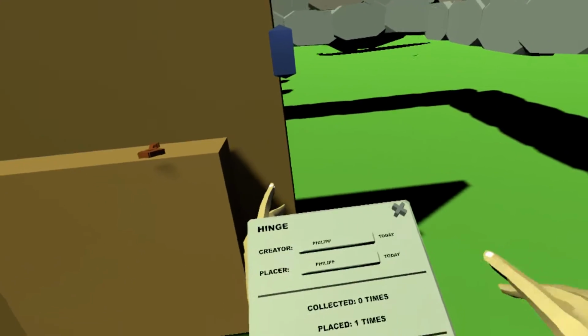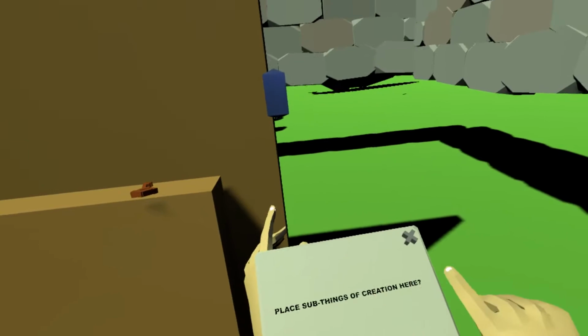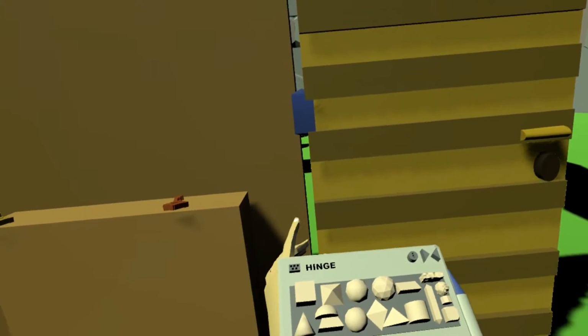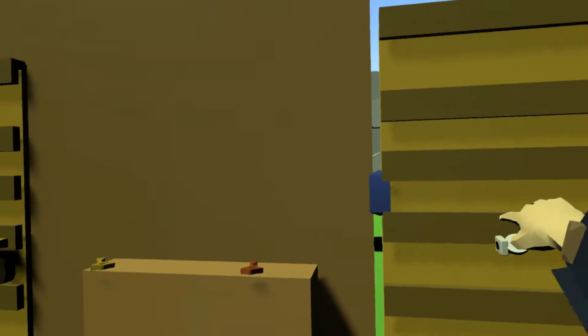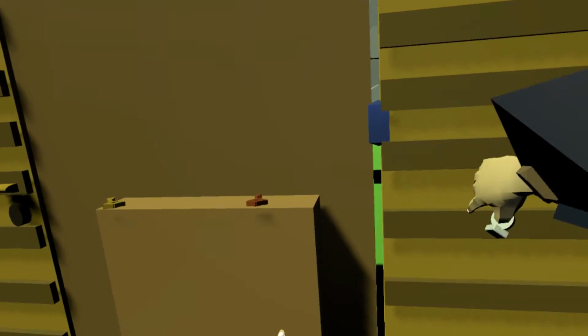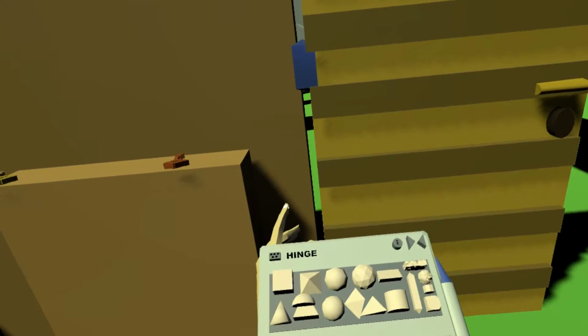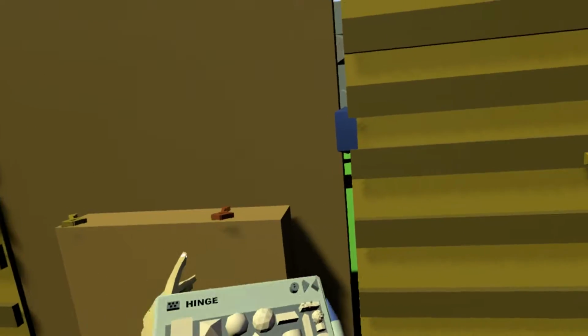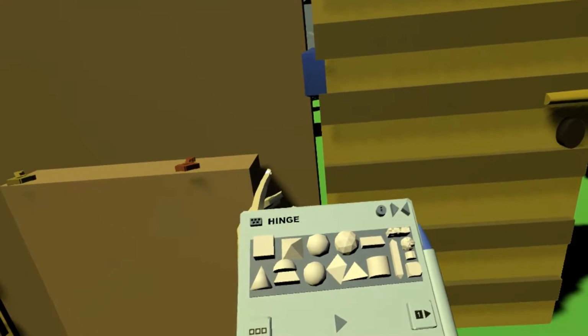Now as soon as I say edit clone, it will ask me if I want to place the sub-things here. Yes, I want to. It now makes a new connection that is distinct to this combo. So to have it work with the gold key, I would just need to save now.